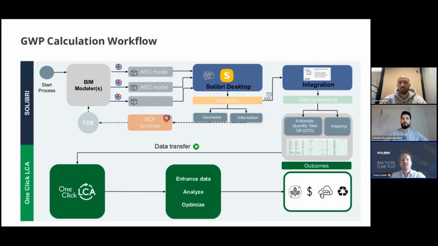And if you then have a good quality of your model, then we recommend to use the integration and to do the data processing. That means, in the integration, there is an automatic quantity takeoff taking place, and you are able to do the mapping between the components in your model to the EPD, the environmental product declarations. And if you have done that, you transfer the data to the one-click LCA platform, and I would pass on to Kostas what is happening there.